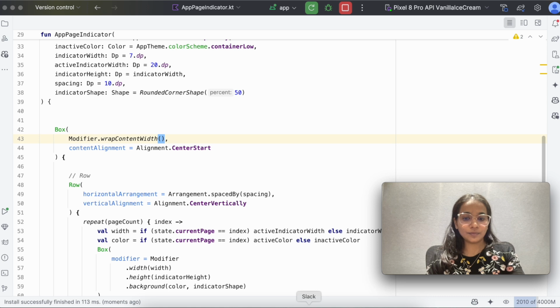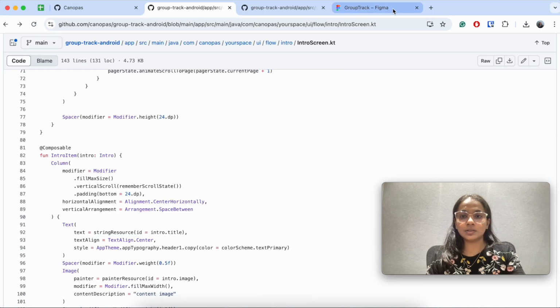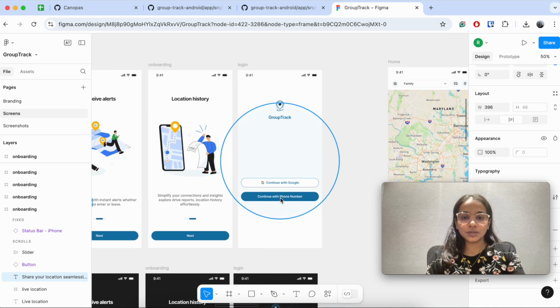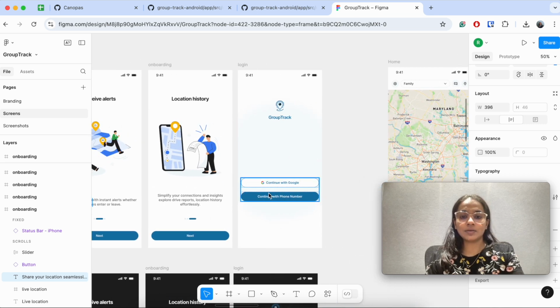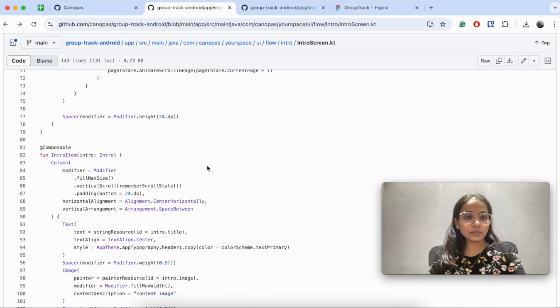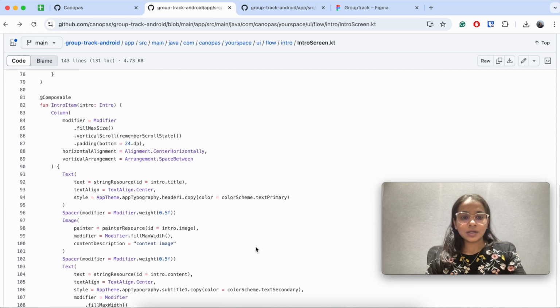So yeah, we are done with the onboard screen implementation. In the next part we'll implement the screen which has Google Authentication with Firebase. So yeah, that was it for today's video. Stay tuned for the next part where we are going to implement Google Authentication with Firebase.